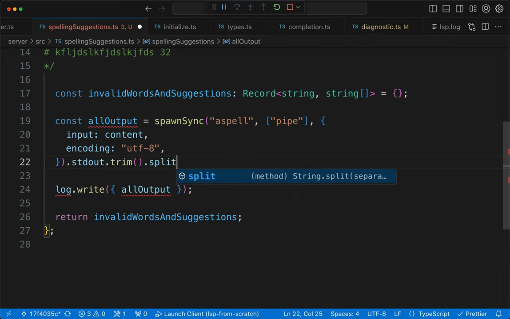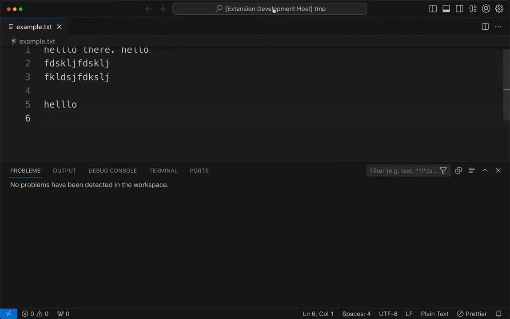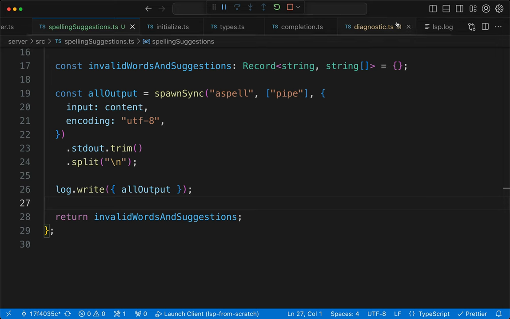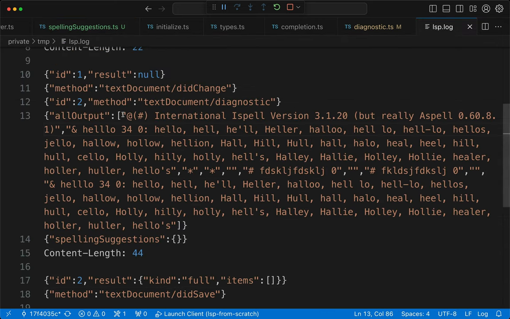We'll trim it, and then we'll split on our newline character. Let's kick this again. Looking back at our log, we see that now we have an array of things that were separated on the newline. So this one starts with an at symbol. We can ignore it. This one starts with an ampersand. We need to care about it. If we had an asterisk, we ignore it. If we have something that starts with a pound symbol, we care about it too. So the things that we do care about are things that begin with ampersand and pound symbol.